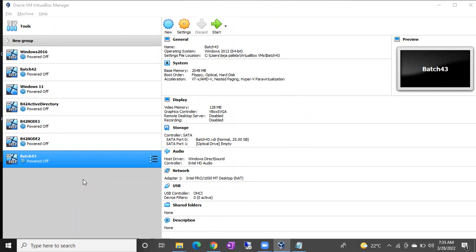So what hard disk file type do we have to select? VDI, virtual hard disk image. Don't select anything. Simply go next, next, next. By default, VDI will be selected. Keep it as it is.